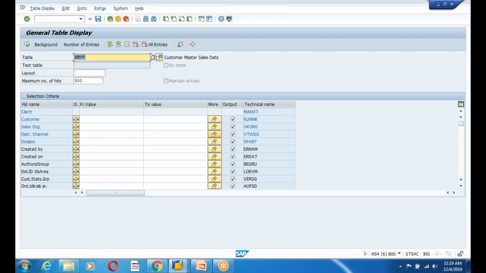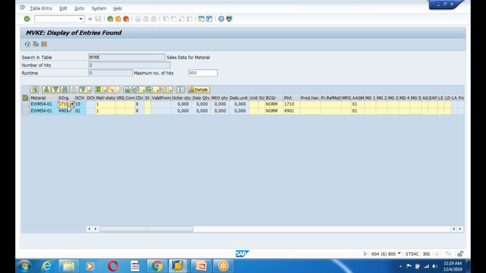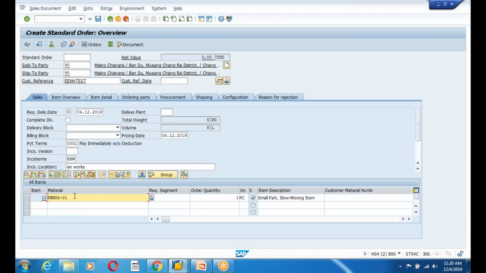We'll check in SE16N, MVKE. So enter the material number. Data dictionary is very important, guys. See, 1710 10. So one material can be assigned to multiple sales orgs as well, guys. That means I can sell my product in Hyderabad, in Bangalore, in United States, and in Germany also. That's the meaning. So we can assign one product to multiple sales orgs. That's why we have a combination of all the primary keys, guys.